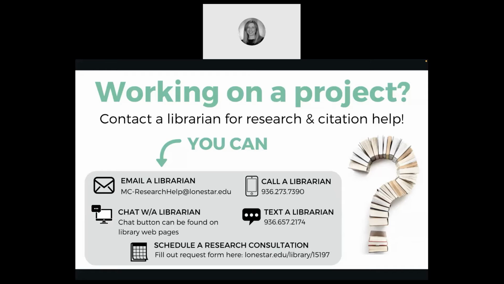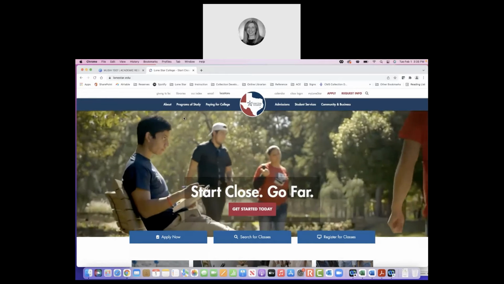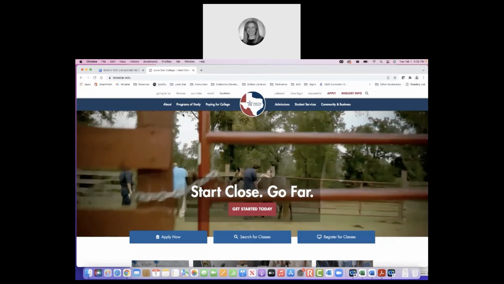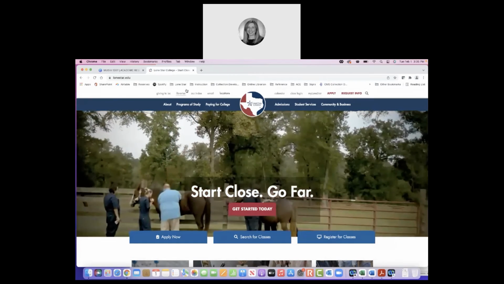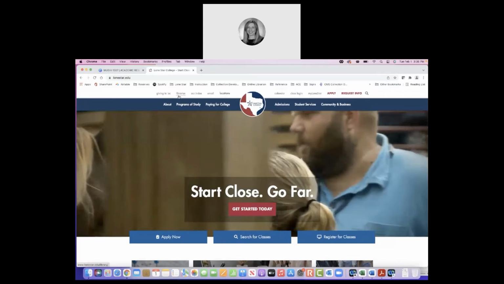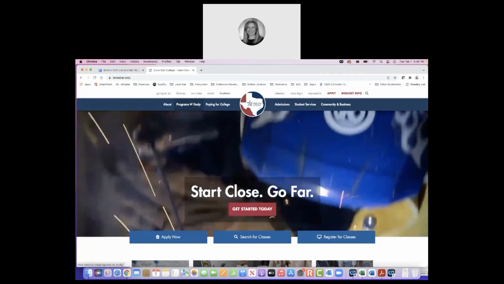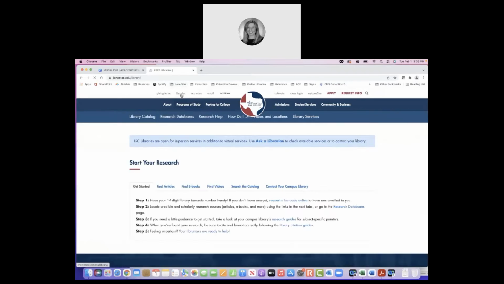I'm going to go ahead and get out. I'm going to show you next the library website. So before I get into the database, I want to show you a few things. I know a lot of you probably have been on the library website, but I just wanted to show you a few things you might not know about. So this is just regular lonestar.edu. I'm going to come up here to libraries.